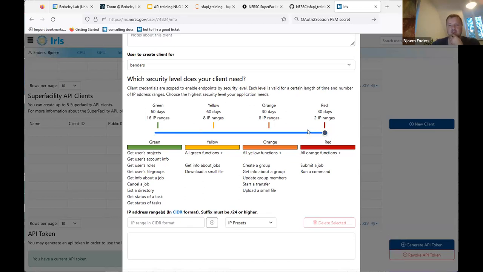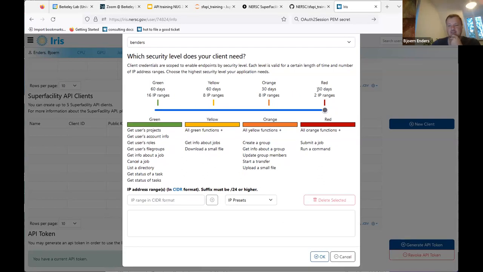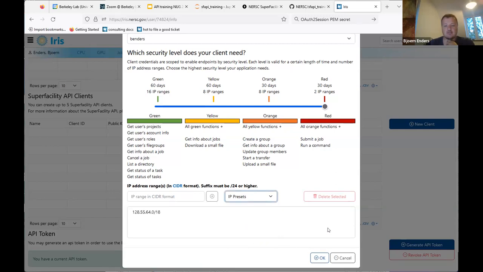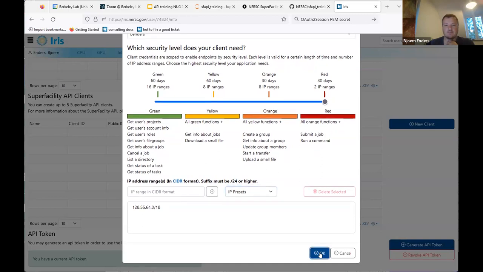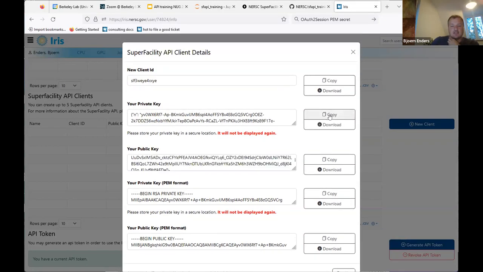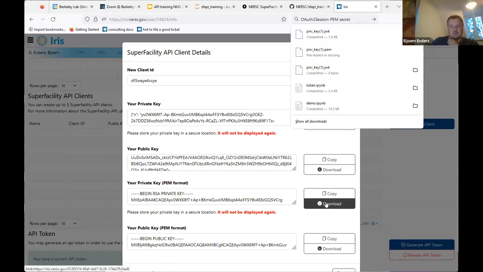You can pick the security level. Here it's red. You see I have 30 days here because I'm approved to get these clients for 30 days. But if you haven't gone through the security review, it will be 2 days for you. Then you can specify your IP address ranges and add them here with the plus button. We also have some presets, and perimeter nodes is one preset. And you go to okay. Now this will be your client details. I can download them.